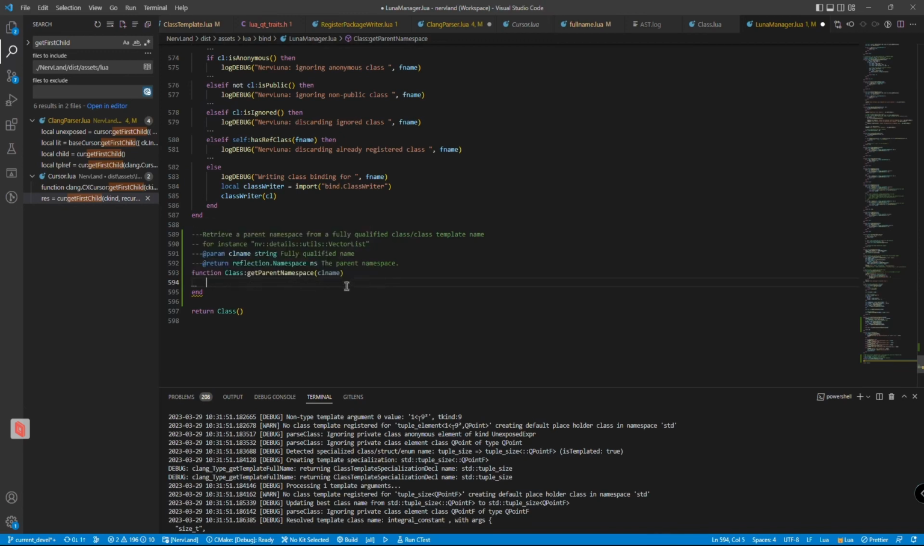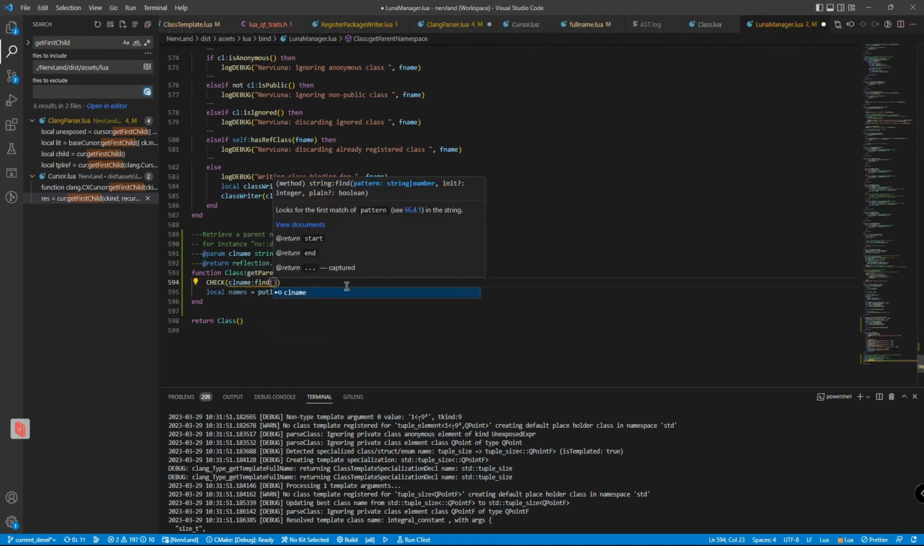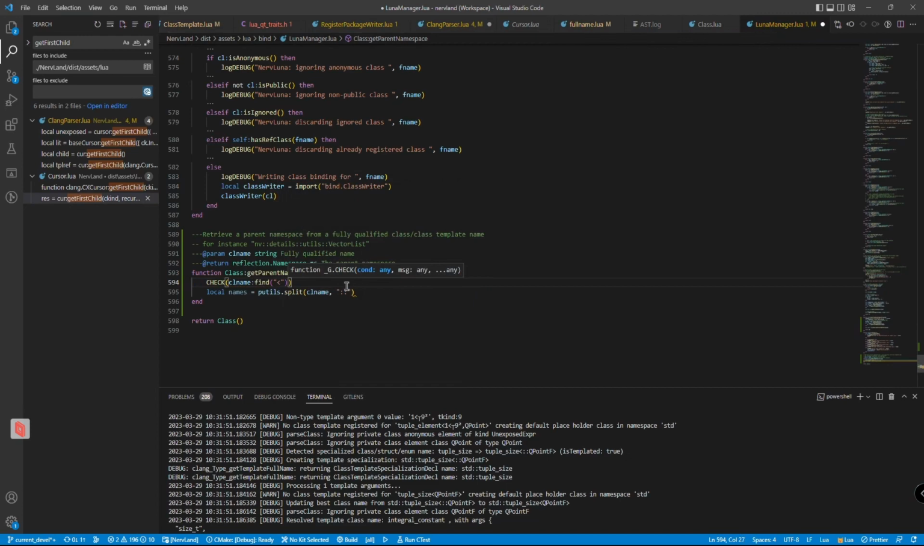Anyway, let's try to get the parts. So local names, and you're going to do putils split. So you split the class name on those colon symbols. We really expect that we don't have any template parameter thing here. So check the class name, find this. We expect this to be a nil.